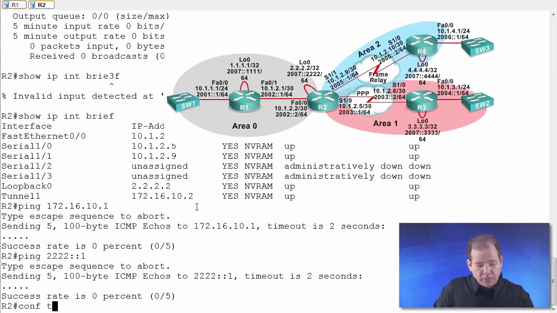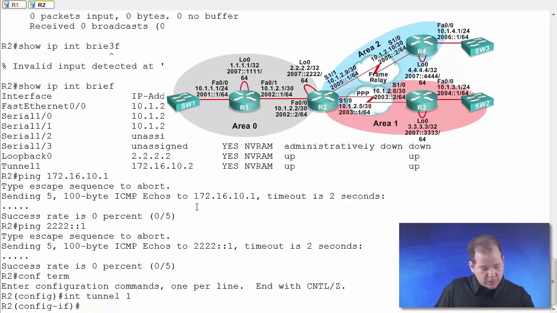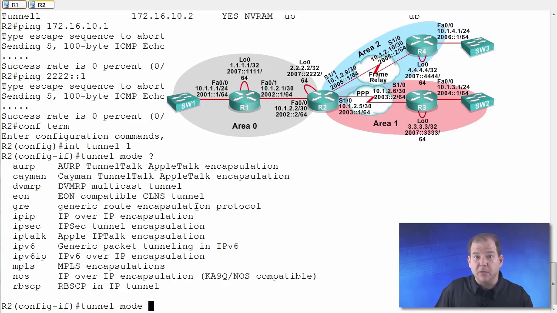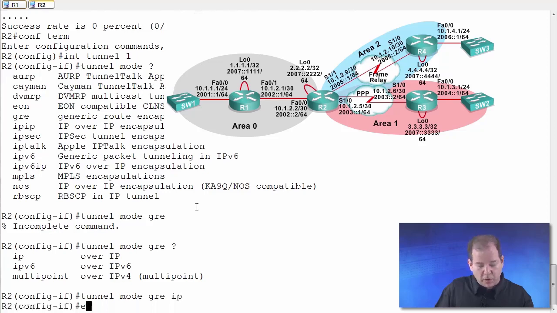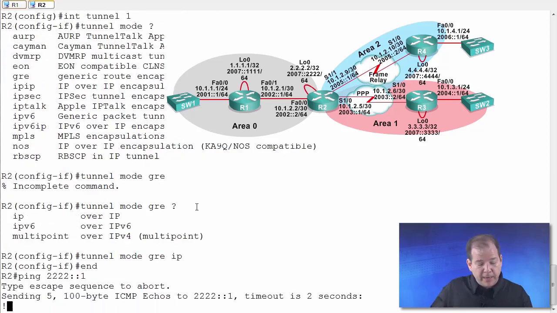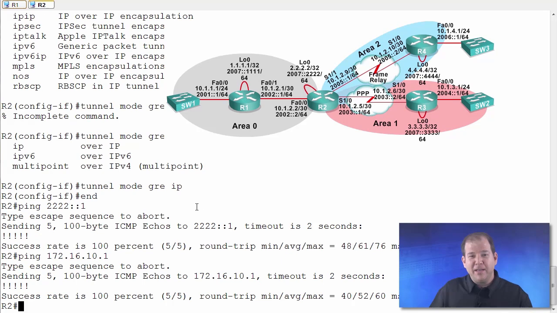How do we fix that? Well, it's pretty simple. Once we determine that we do have that mode mismatch, we can go into interface tunnel configuration mode for tunnel 1, and we can simply say tunnel mode. Context sensitive help shows us our options. We want to set it to GRE, which is what we're using on the other side, and we're going to say GRE over IP. We're doing IP version 4. Now we should have a successful ping. Can I ping the IPv6 address on the other side of the tunnel? Yes, I can. Can I ping the IP version 4 address? Yes, I can. That was an issue where we had a tunnel mode mismatch.